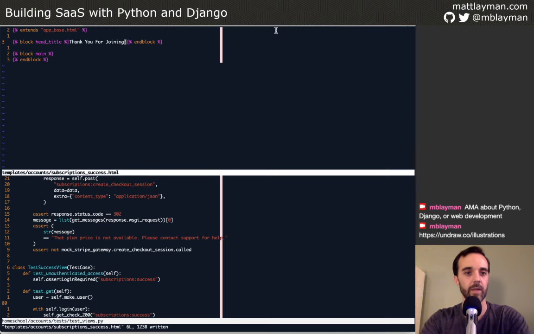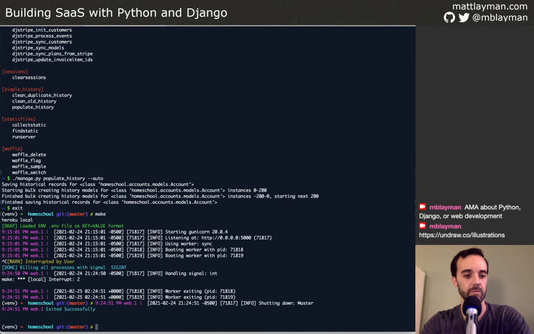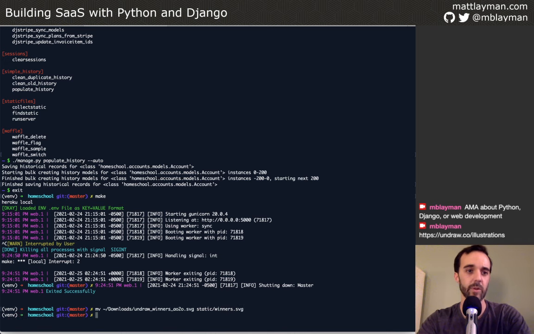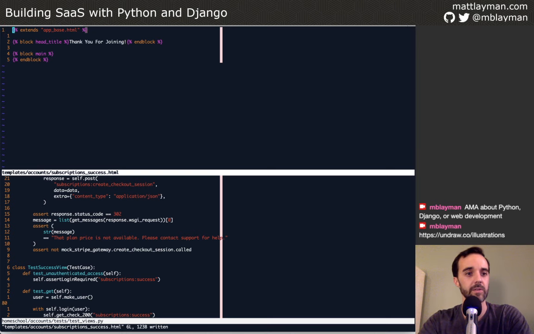And now we can come over to the repository and we can move the file from the downloads area. So undraw winners. And we're going to move it into the static directory. And I've got all the SVG files at the top level in the static directory. I may clean that up someday. Today is not that day. So we'll just say winners.svg. Now we have access to this new thing, and now we're ready to use it in the template.